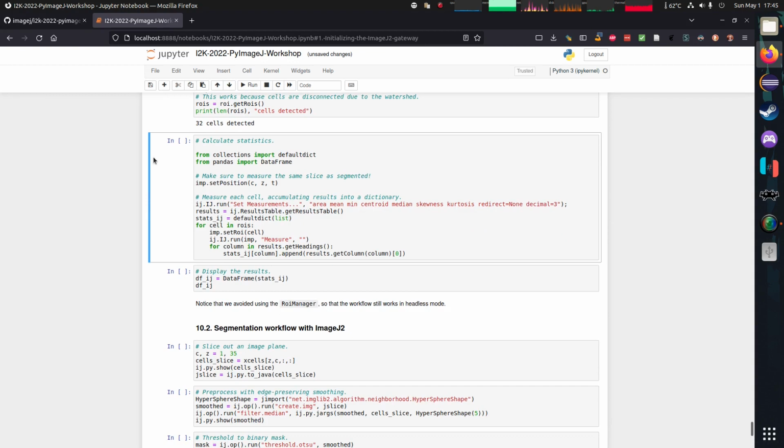And finally, on each of these cell ROIs, we're going to compute some measurements. So we set what measurements we want using the ImageJ set measurements. These are the ones we've selected for this demo. And each time we run measure, we're going to get a single row added to the results table, which we're then going to harvest into a stats dictionary.